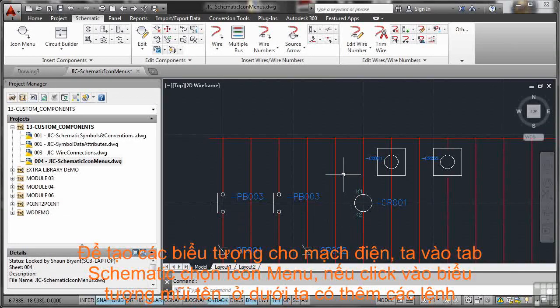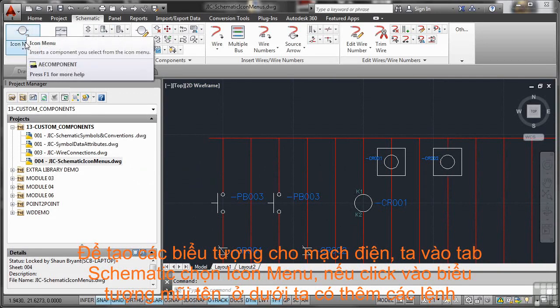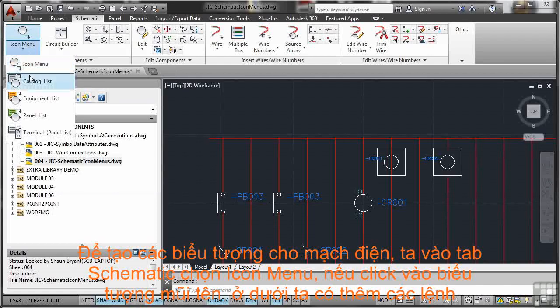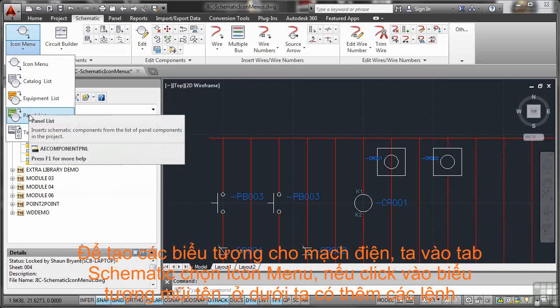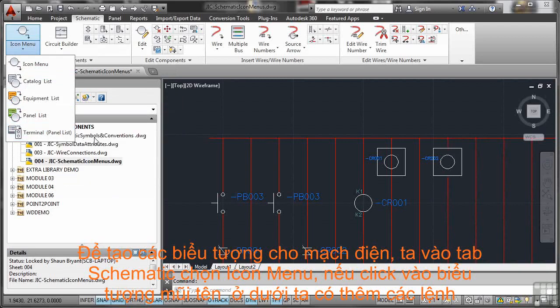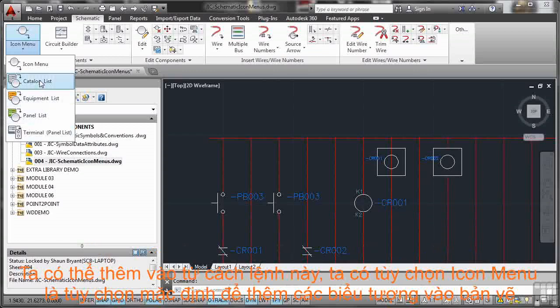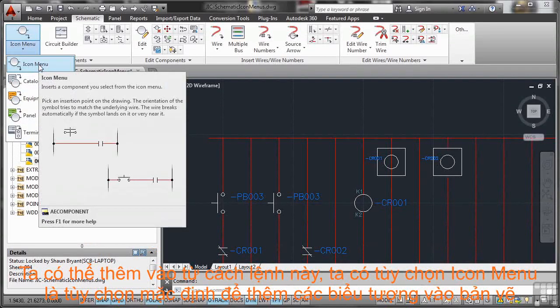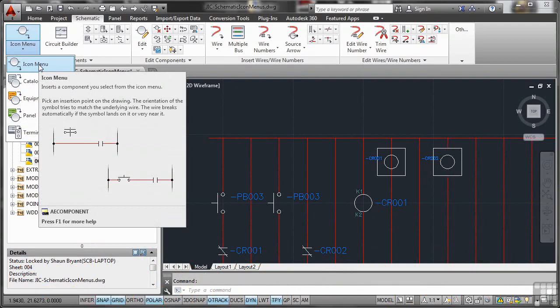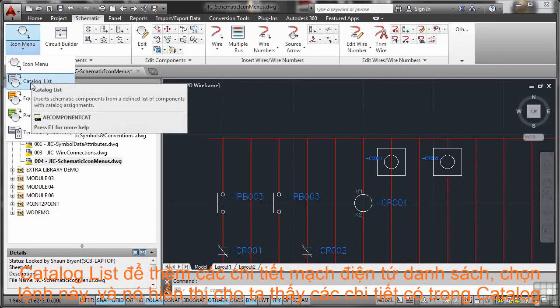So we're in our drawing, schematic icon menus. We'd go to the schematic tab on the ribbon, and there's our icon menu there. But if we click on the down arrow, you'll see that we've got a catalog list, we've got an equipment list, we've also got a panel list, and we've also got terminal panel list as well. So we can add from any of these lists. The icon menu inserts a component you select from the menu. So you can pick an insertion point on the drawing and orientate it in the drawing. Catalog list inserts schematic components from a defined list of components with catalog assignments.